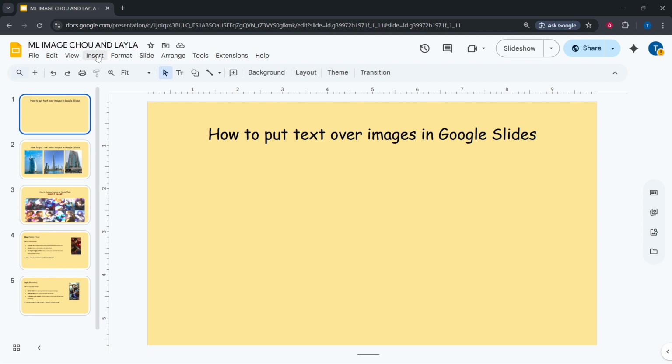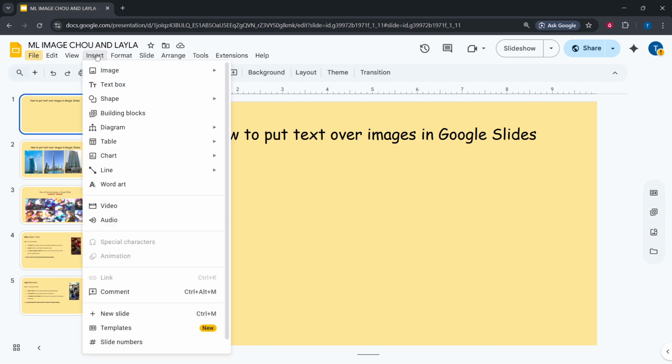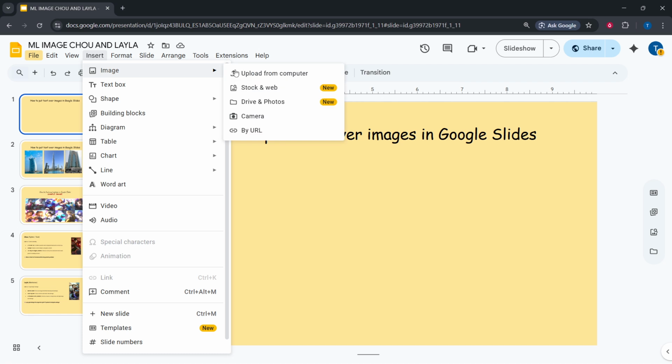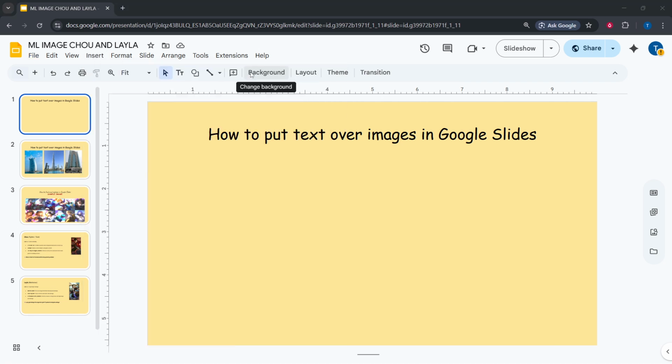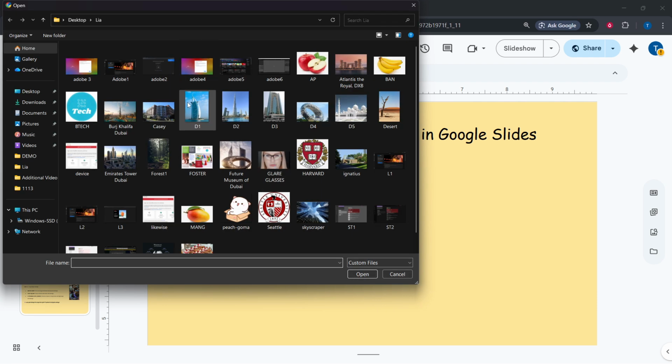First, you'll want to start by inserting or choosing the image you plan to use. Navigate to the Insert menu, then select Image. From here, you have a few options. You can upload your image directly from your computer, choose an image from your drive, or even search the web for one.